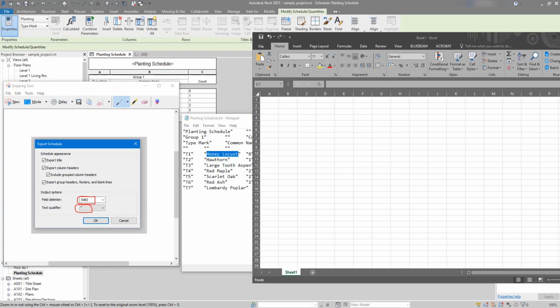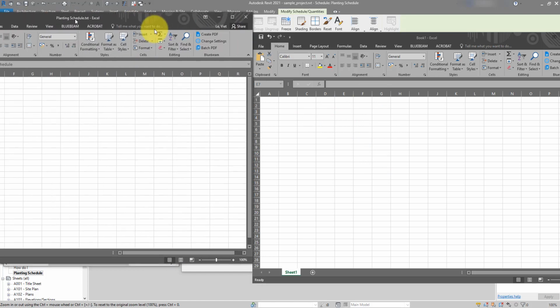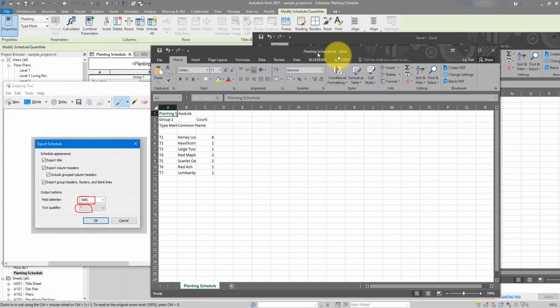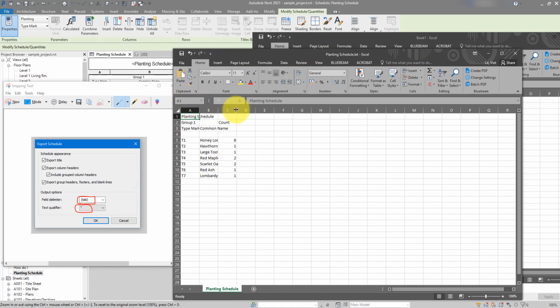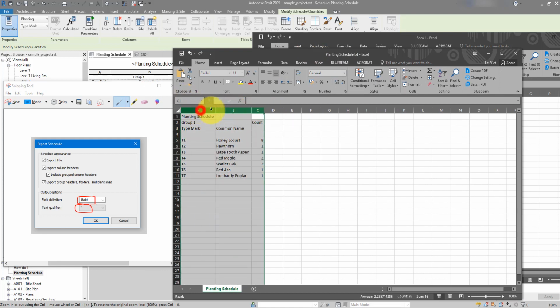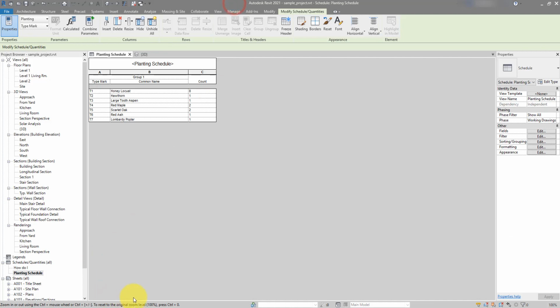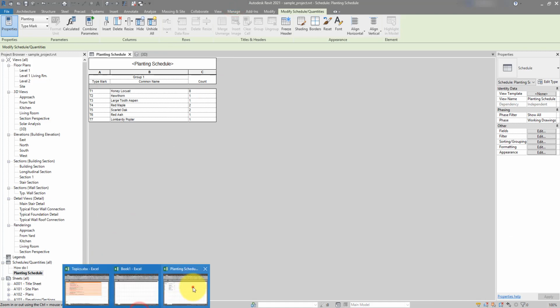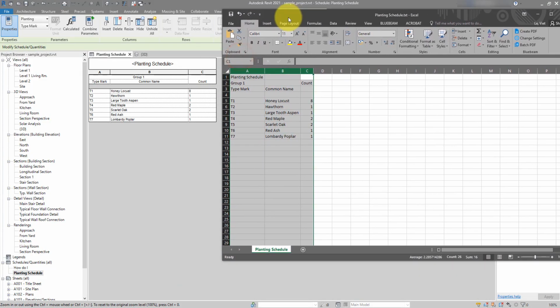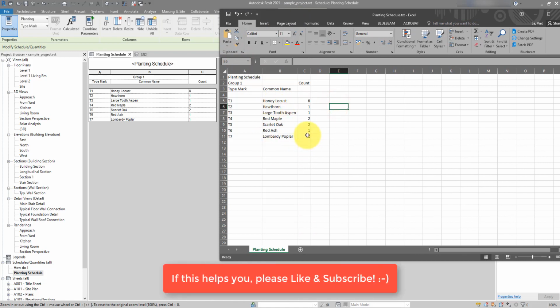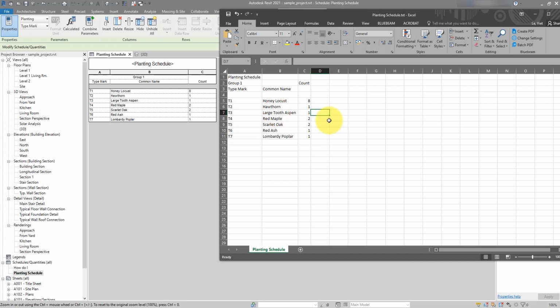And it doesn't open in the same Excel window. It opens in another one just now. So let me bring this to the screen now. There you have it. The same schedule in Revit is now in Excel. You can see they are quite similar. But in Excel, because you may be more familiar with this program, you have a lot more power to format the schedule, filter your data, and do what you need.